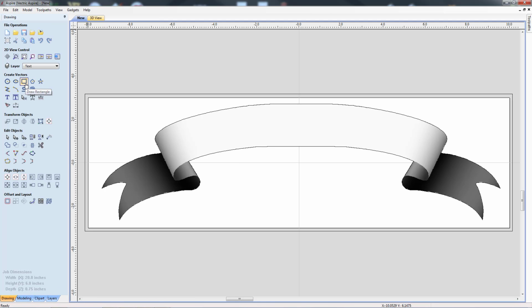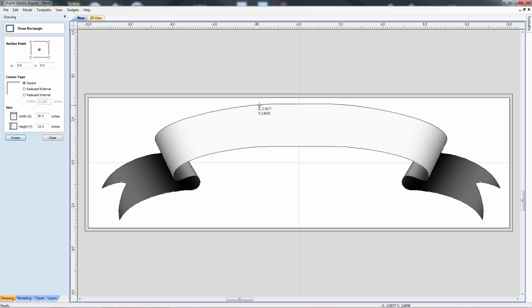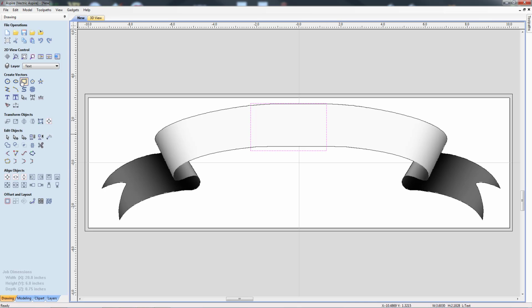The first thing I'm going to do on our text layer is I'm going to put a box. I'll make the box just a little bit bigger than the width of my banner. And then I'm going to stretch it out here to about as wide as my banner. All right. Then I'm going to come over here. I've got the box selected. I'm going to select my text in box.